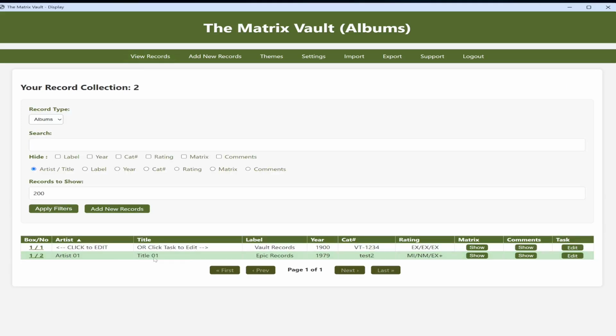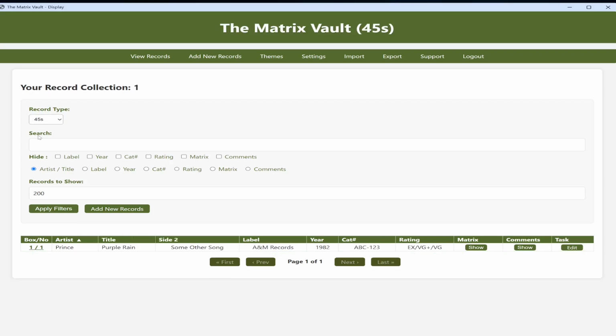And you see I've got one here that I added a minute ago just to show you another row, how it switches to 1, 2. But let's go to 45s and we'll look at that. Okay, so there's only one that I added in here to show you what the 45s looks like. And you notice the table columns change. You still got label, year, cat, rating, matrix, comments, and tags. But now you also have side 2 because it's a 45. So you got side 1 and side 2.